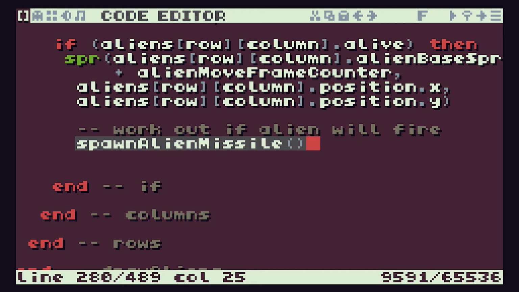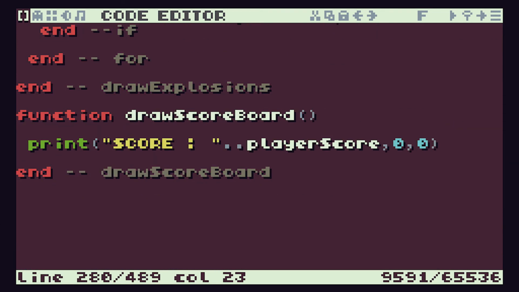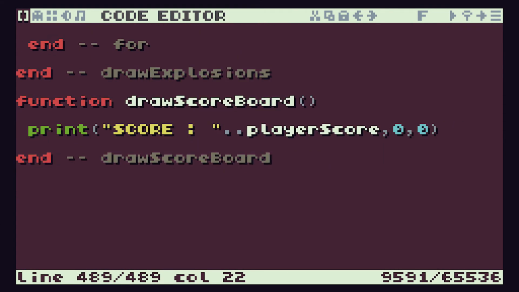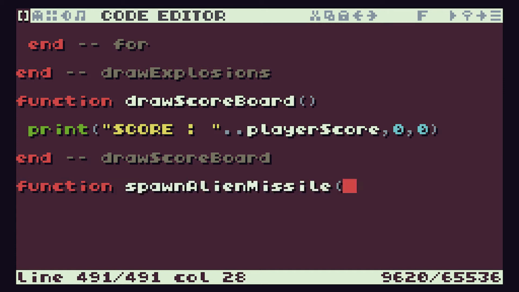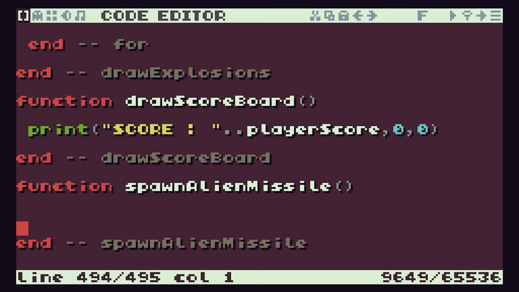So somewhere down at the bottom of our code, we will want to create this function. So spawn alien missile. I'm going to copy that name and go right down to the bottom of our code, down here. And again, we now have our function, which is our spawn alien missile. And again, we will have to pass some information into this to make it work. And then we're going to end that function, and that is the end of spawn alien missile.